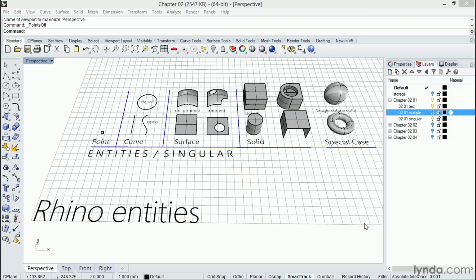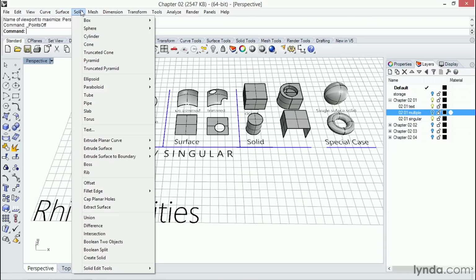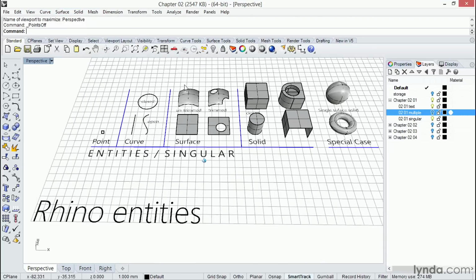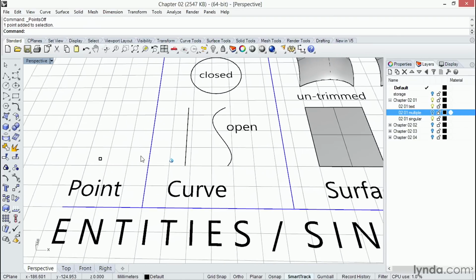It's easy to keep these clear if you just look at the top menu and see them organized one after the other. Here's the curve menu, surface, and the solids. Let's start the tour. Here's our basic point entity. Not much to talk about there.